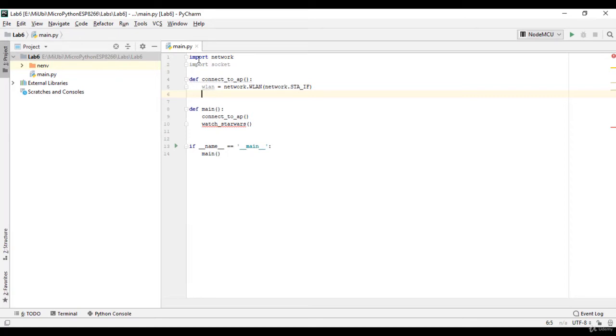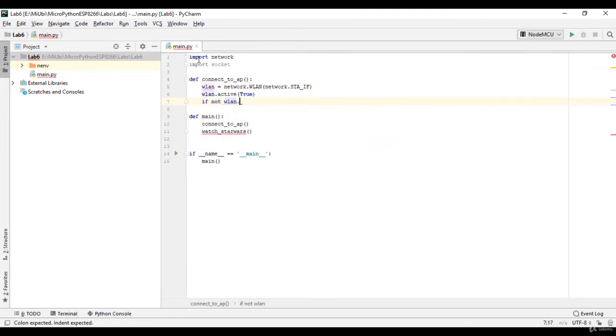As I said previously, by default NodeMCU is not behaving as a station, it's only an access point. Now I will try to make it behave as a station. WLAN active, make it true, which enables the NodeMCU to behave as a station. Now I'll check whether it's been connected.